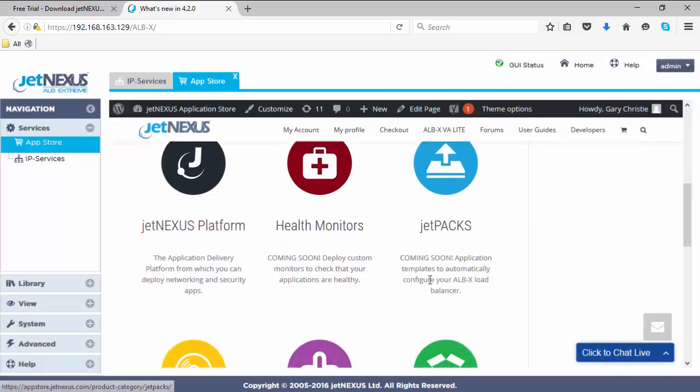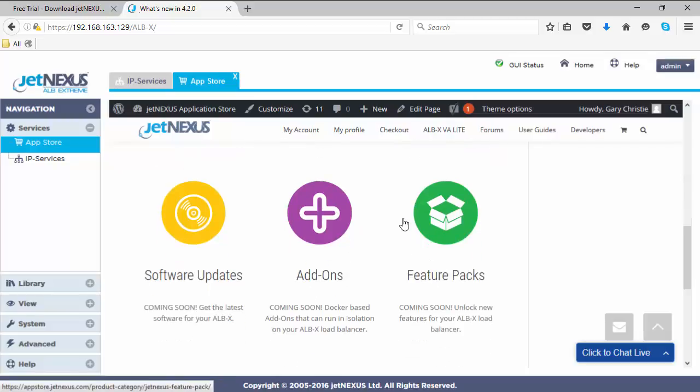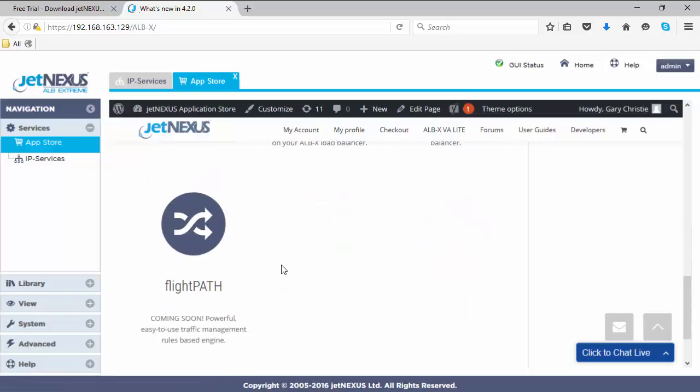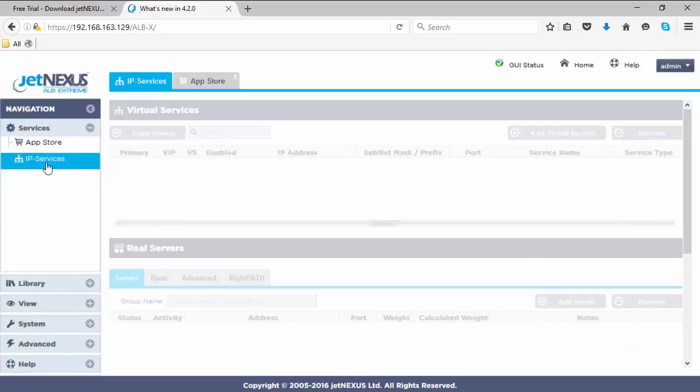So we've got health monitors, we've got jetpacks, we can do software updates, add-ons, I'll come to those a bit later, some feature packs and some flight paths. You can also open IP services if you want to from this section.